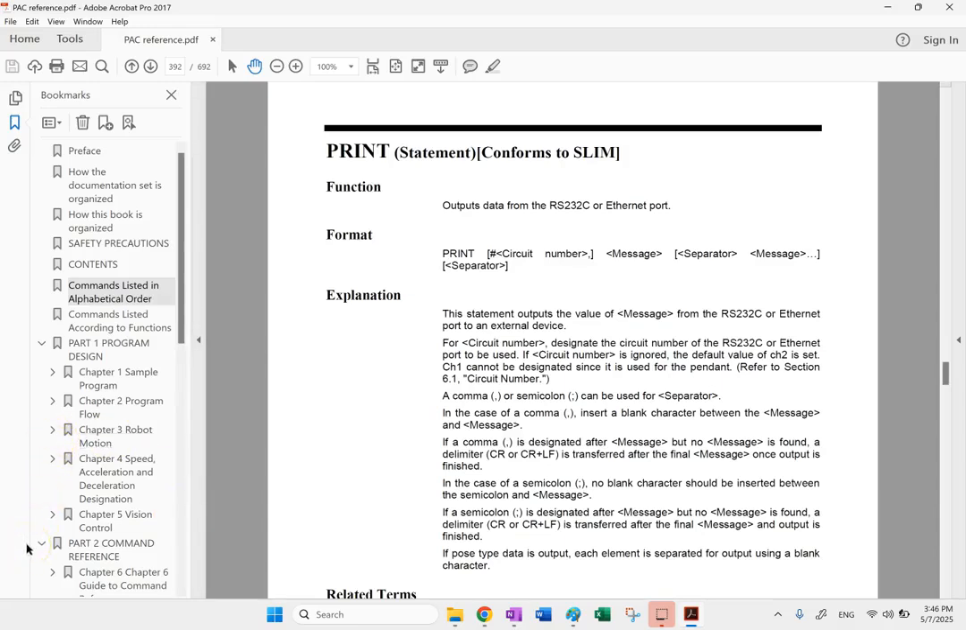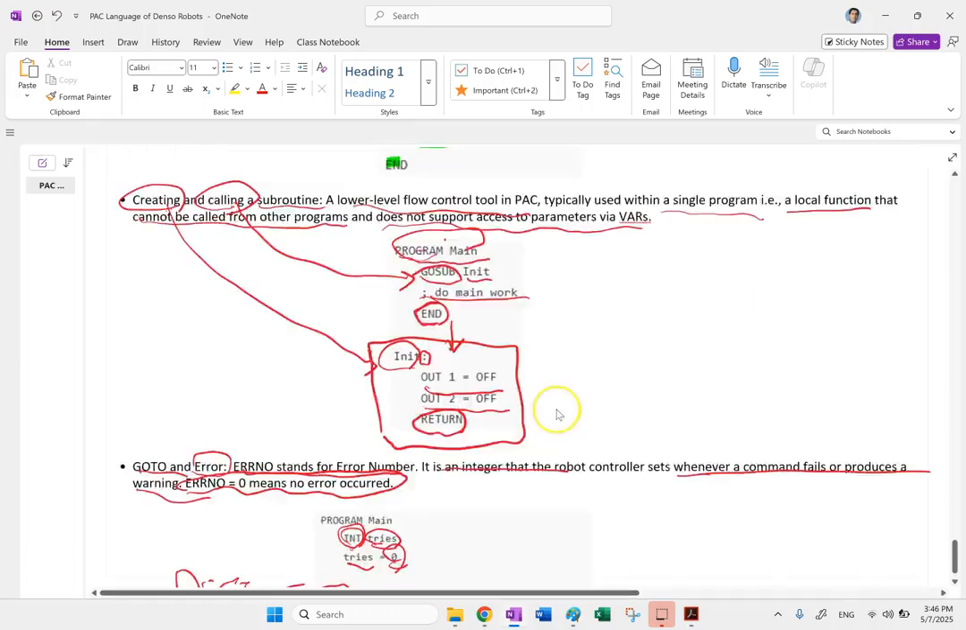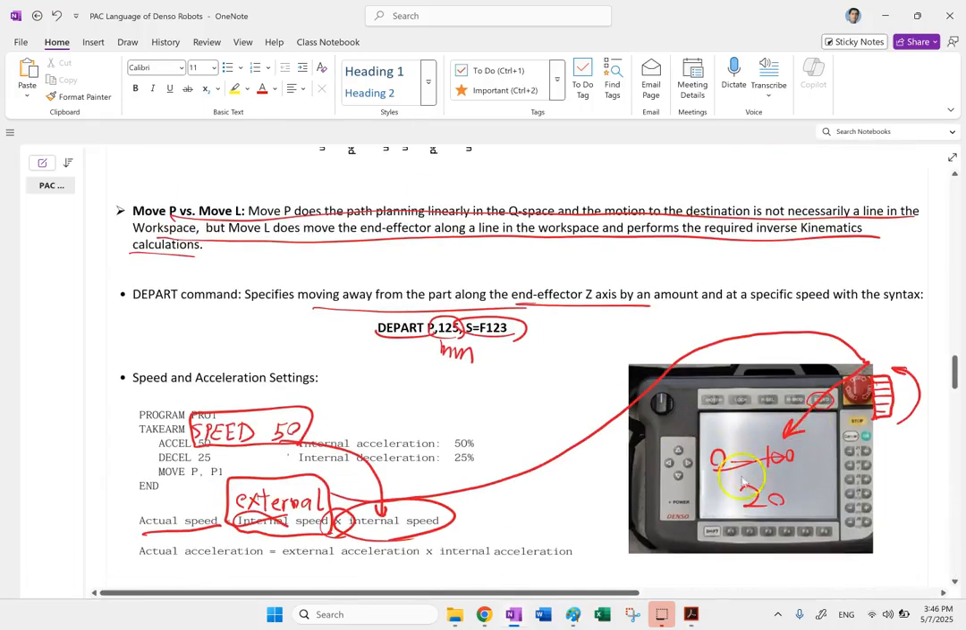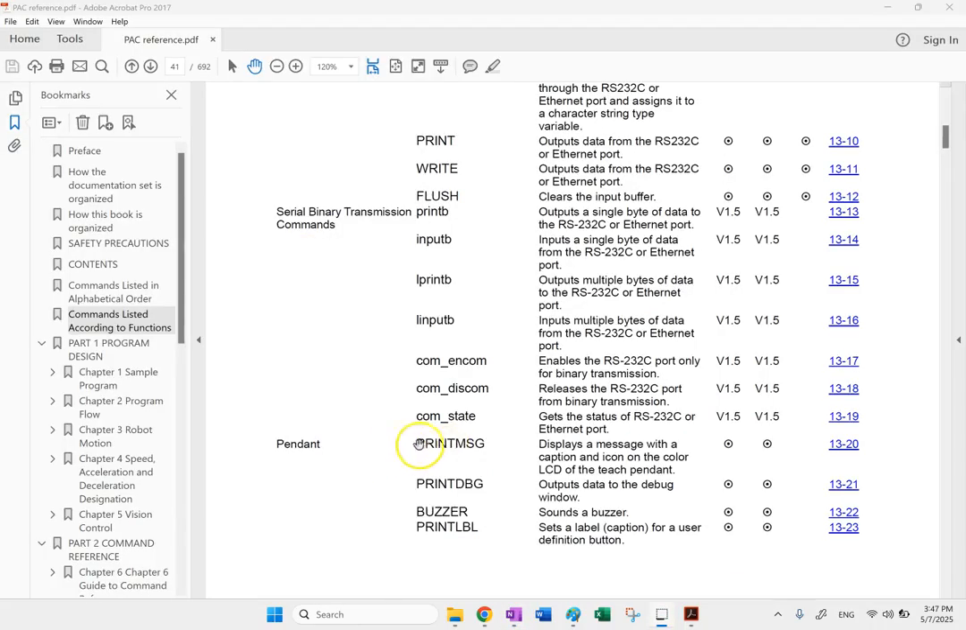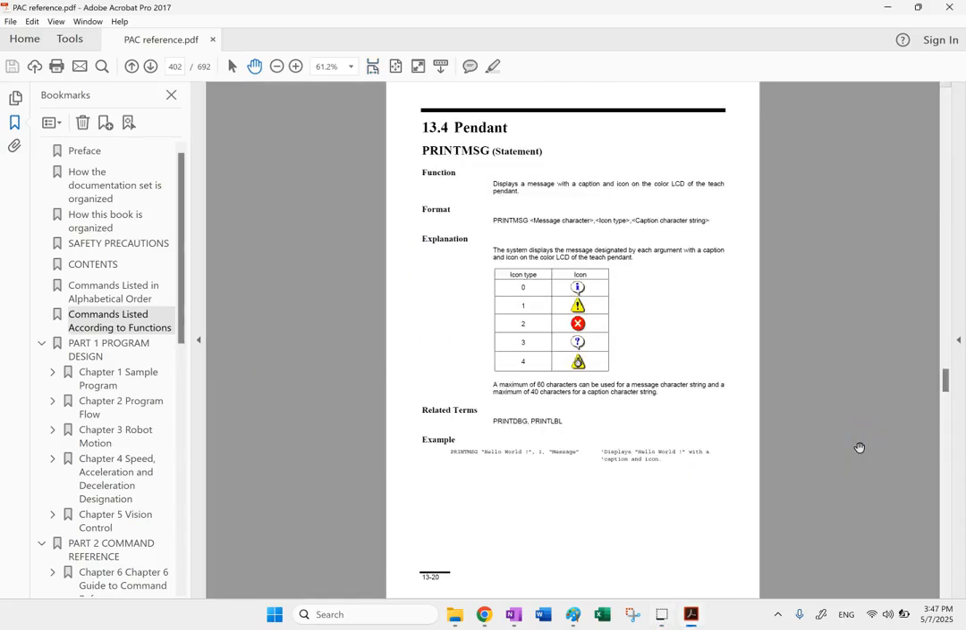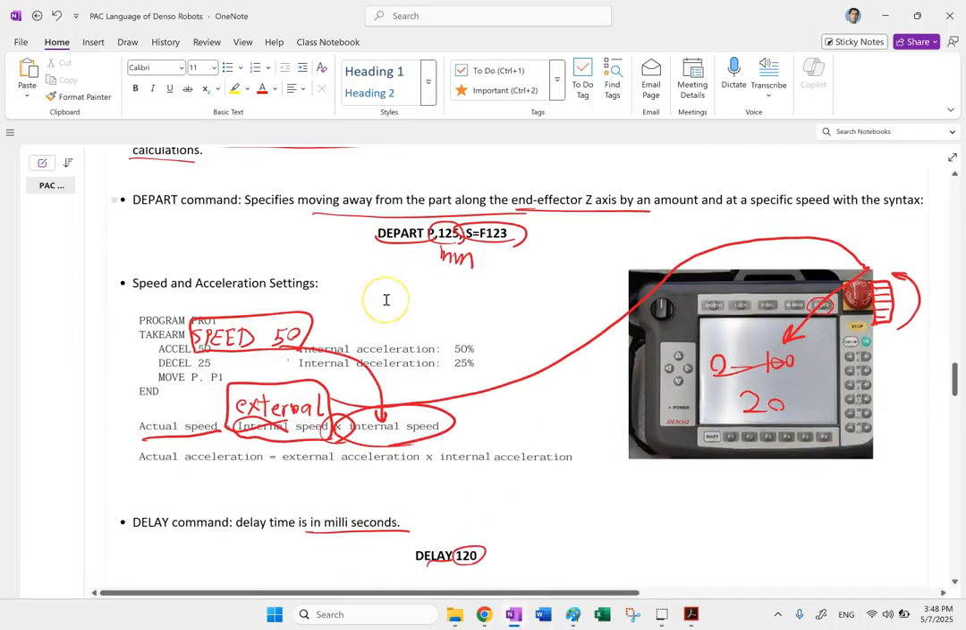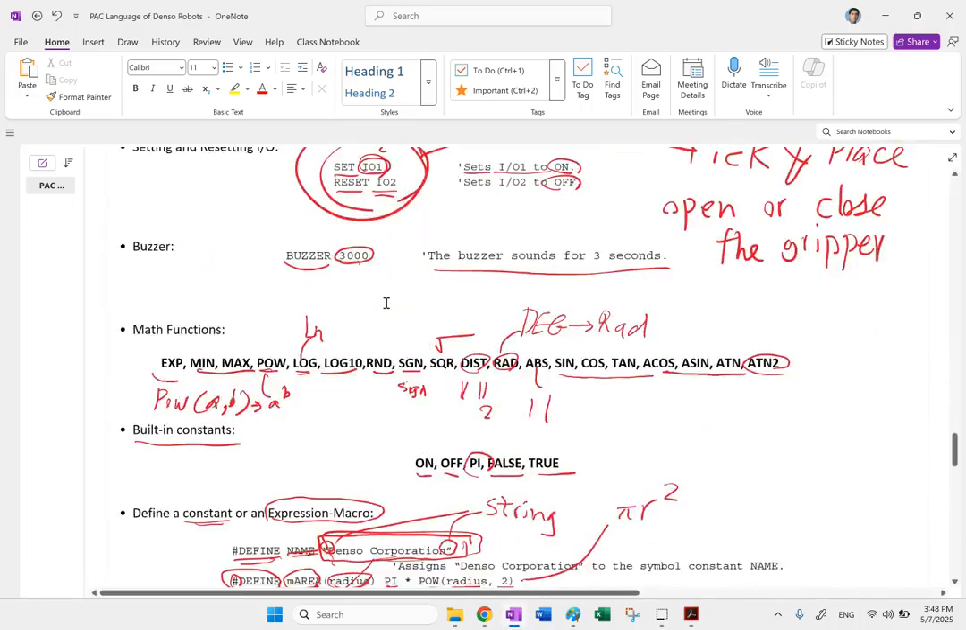If you want to show something on the screen, a screen of what? A screen of the pendant, this guy here. If you want to show a message over there, there is a separate command for that. And what command is it? That's this command here, print message. Okay, so if you want to send a message on the LCD of the teach pendant, then use the command print message. Okay, so if you say print message hello world, that is going to be shown on the pendant. So print is going to send it to RS-232 or Ethernet port, just so you know.